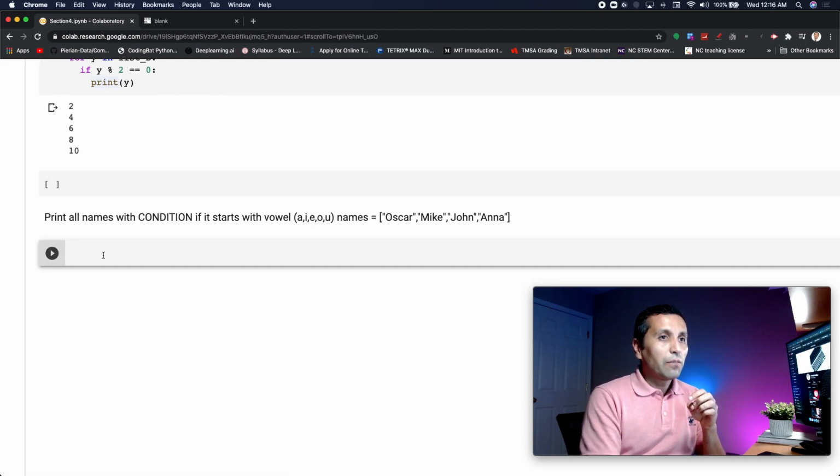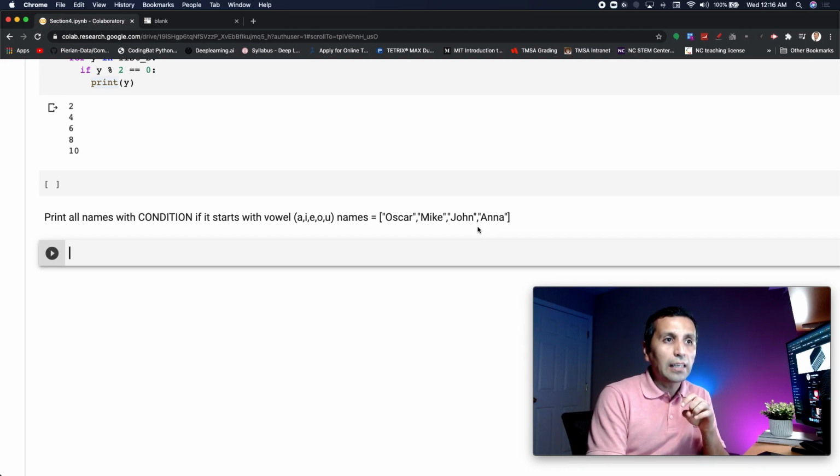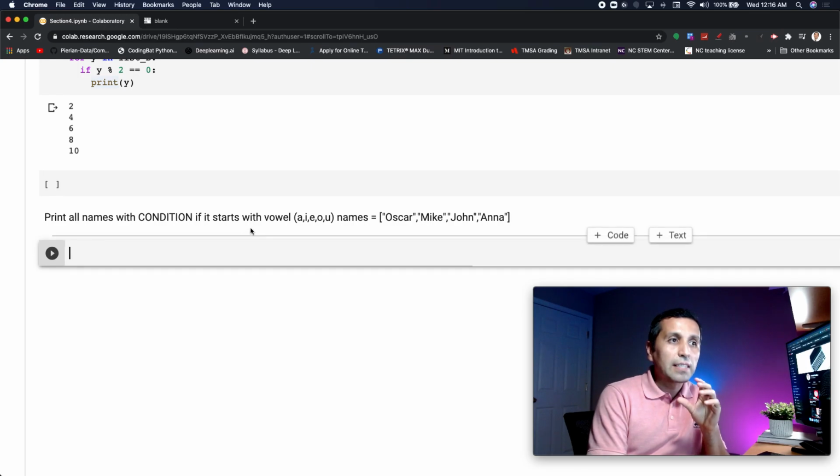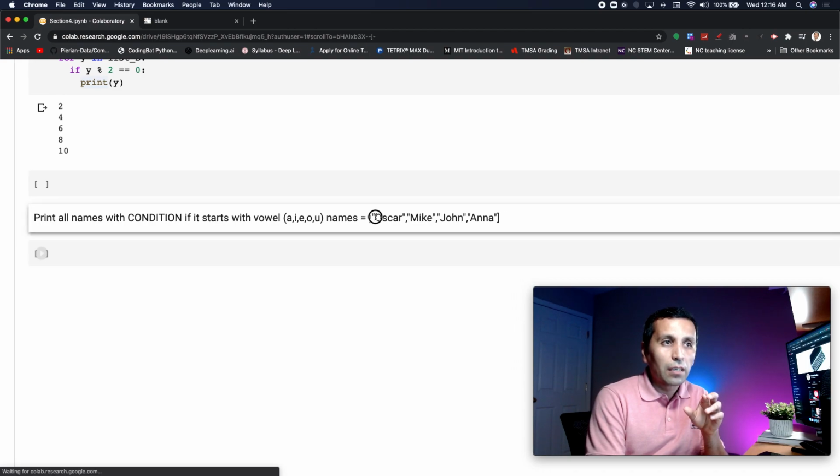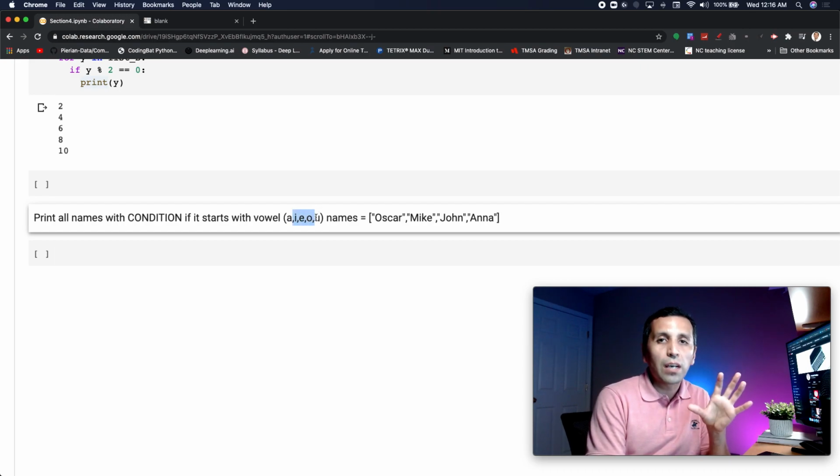So right now we have some more challenges. Right now I have 4 different names, and it says that, hey, print all names with the only condition if it starts with a vowel, which is A, I, E, O, U. You see, so I have 1, 2, 3, 4 different names. If the first letter in the name is matching that list, print it. Otherwise, do not print it. So in this case, I need to print Oscar only and Anna only.